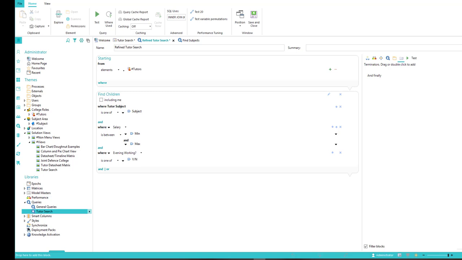The final step is ordering the search results ascending in alphabetical order. Click on the penultimate item in the menu to the far right of the query builder. Double-click Add Finally to add a Finally clause. In this clause, click the word Then and select Order by Name to deliver the tutors in alphabetical order.